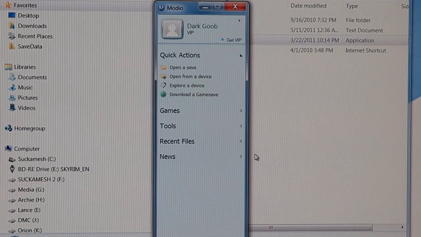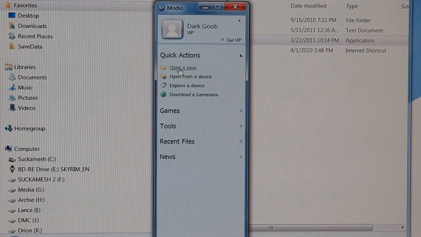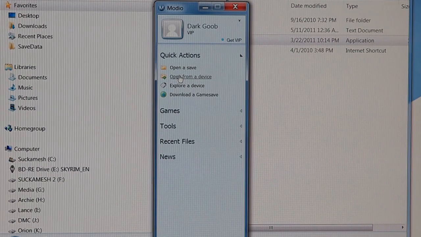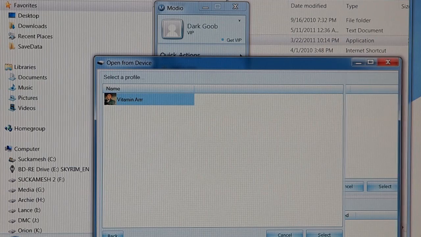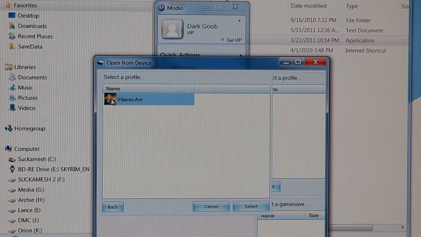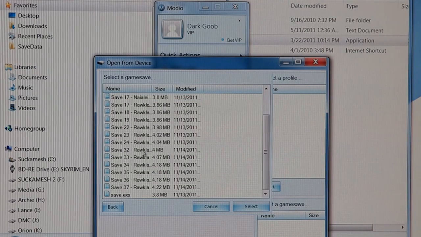Now that you've got Modio installed, you launch it. What you're going to want to do is open from device, and it'll find your memory stick. Select your profile, select a game, and you're going to see a list of saves, sort by date modified usually. Okay, that doesn't work, but just go down to the one that you know you want to work with. This is my latest one here.